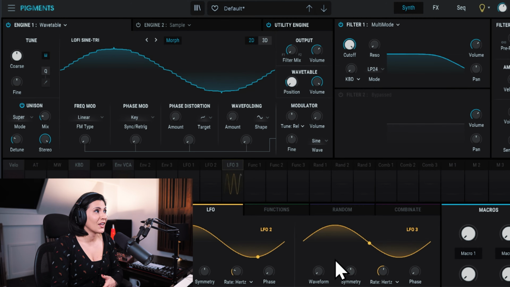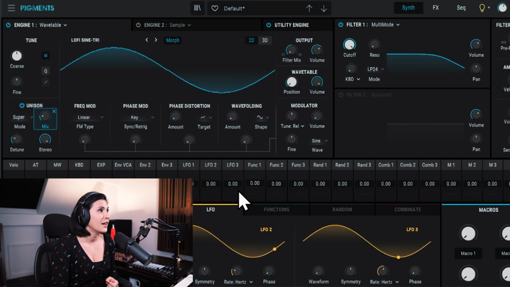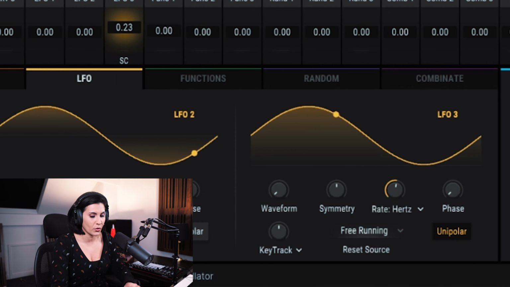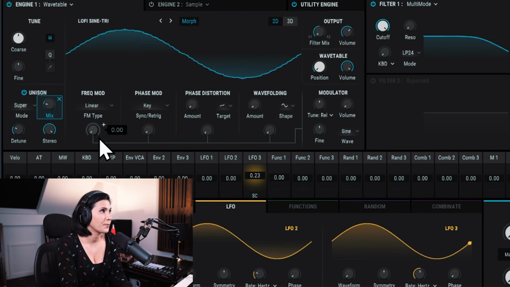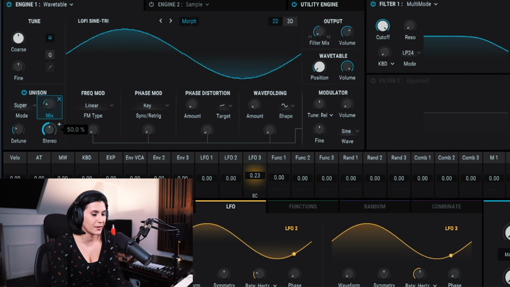We could add this LFO to the unison as well, to the mix. So press the plus button, and we're going to increase LFO 3. Let's stick the LFO 3 on unipolar so that it's only moving in one direction. And now, cool, I like that, it's really nice. I'm going to bring the stereo in just a little bit, because at a later stage we're actually going to widen that using some ping pong delays and some reverb.